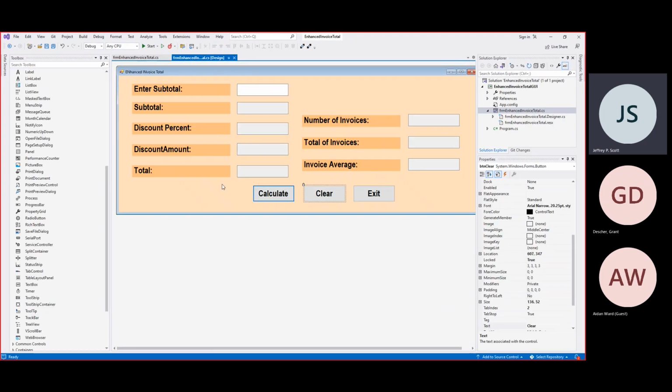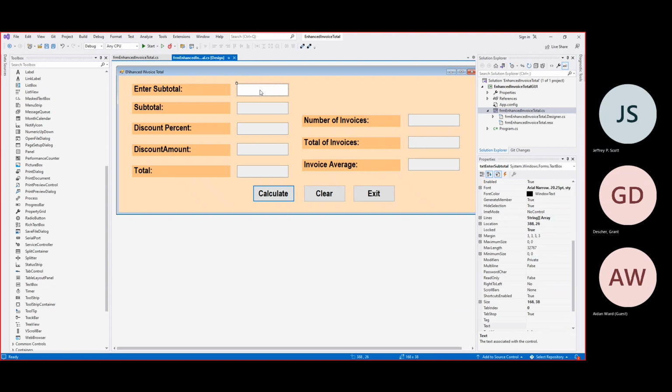So let's think about now what we want to do. When we click calculate, we want to take our subtotal that's right there, and we're just going to assume it's going to be a number. We'll fix that after we go through chapter 5, but we're going to just copy that from here to here.